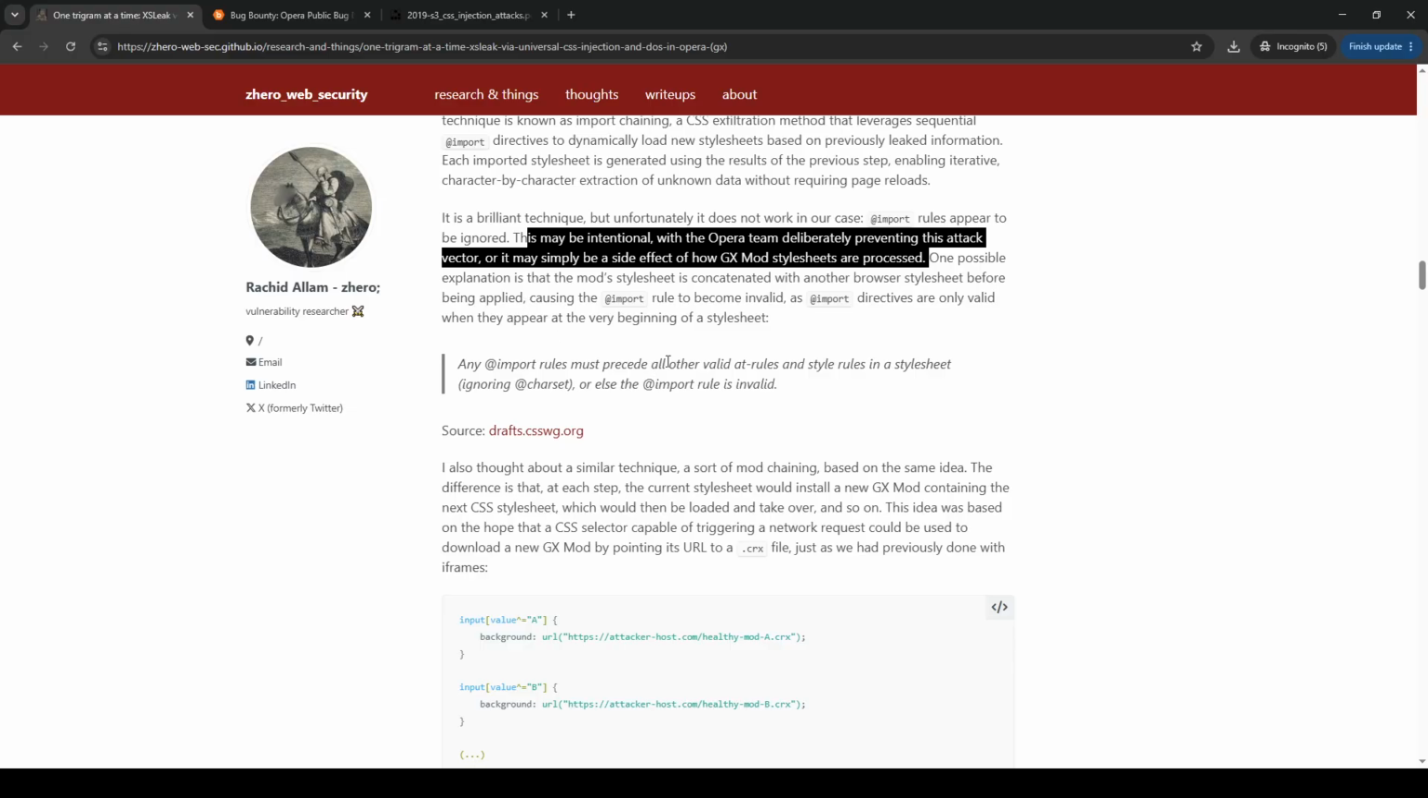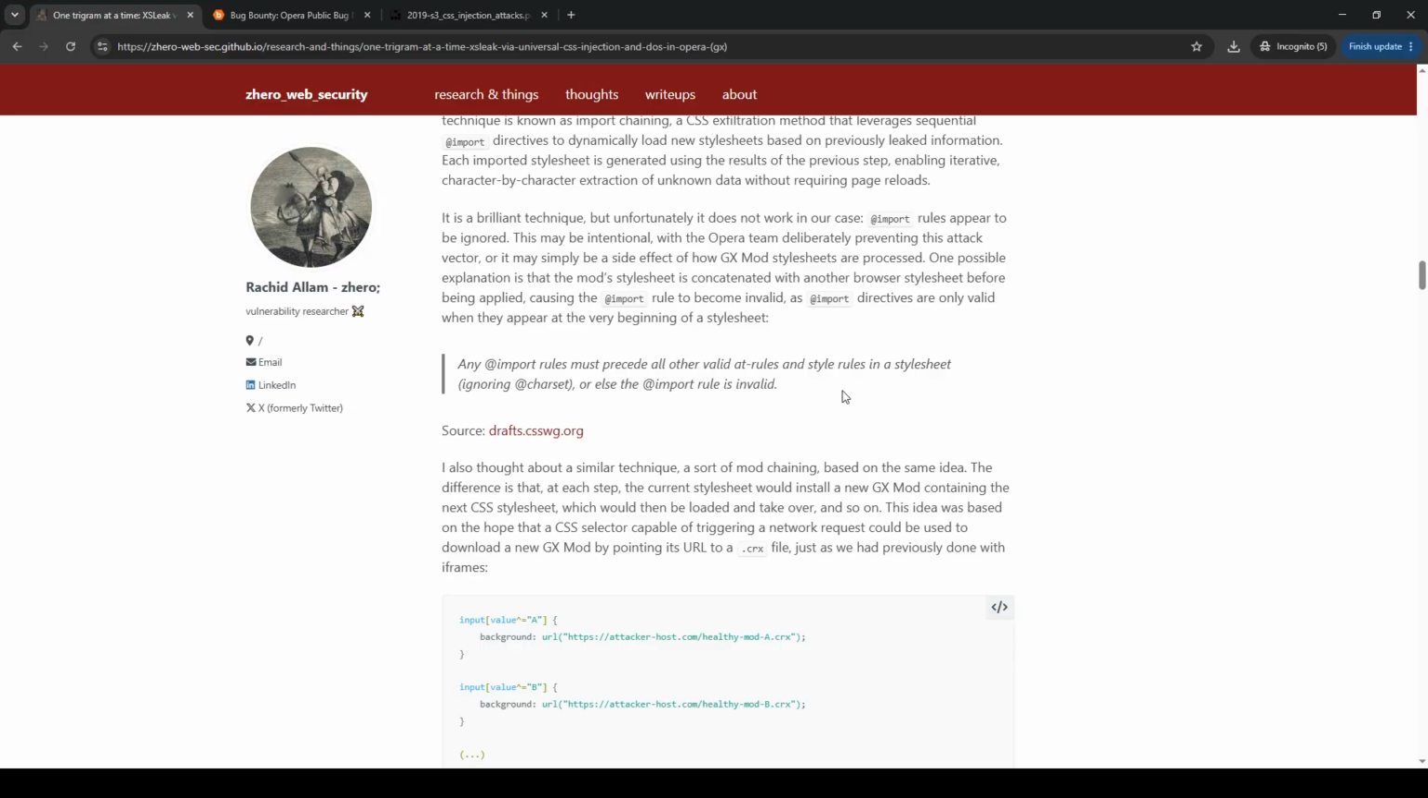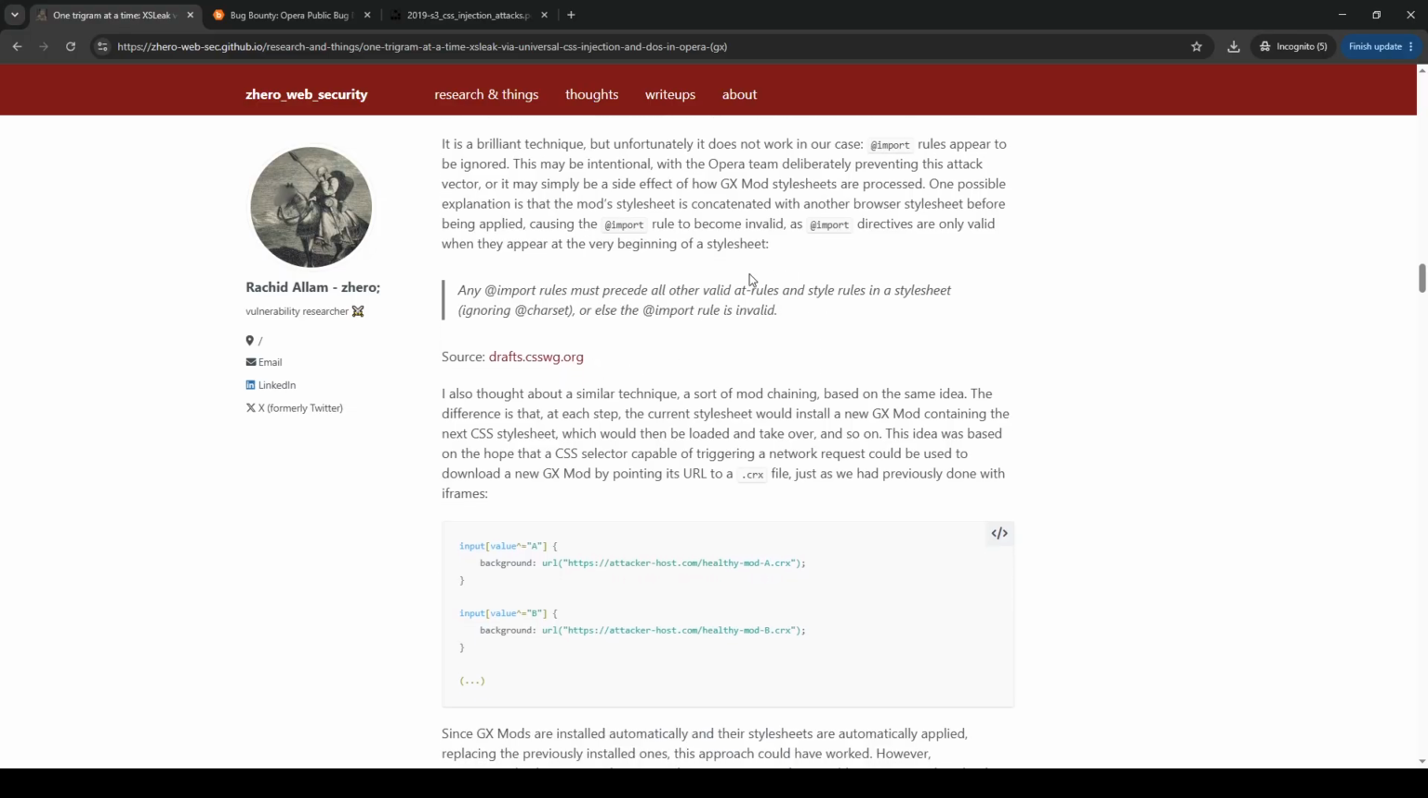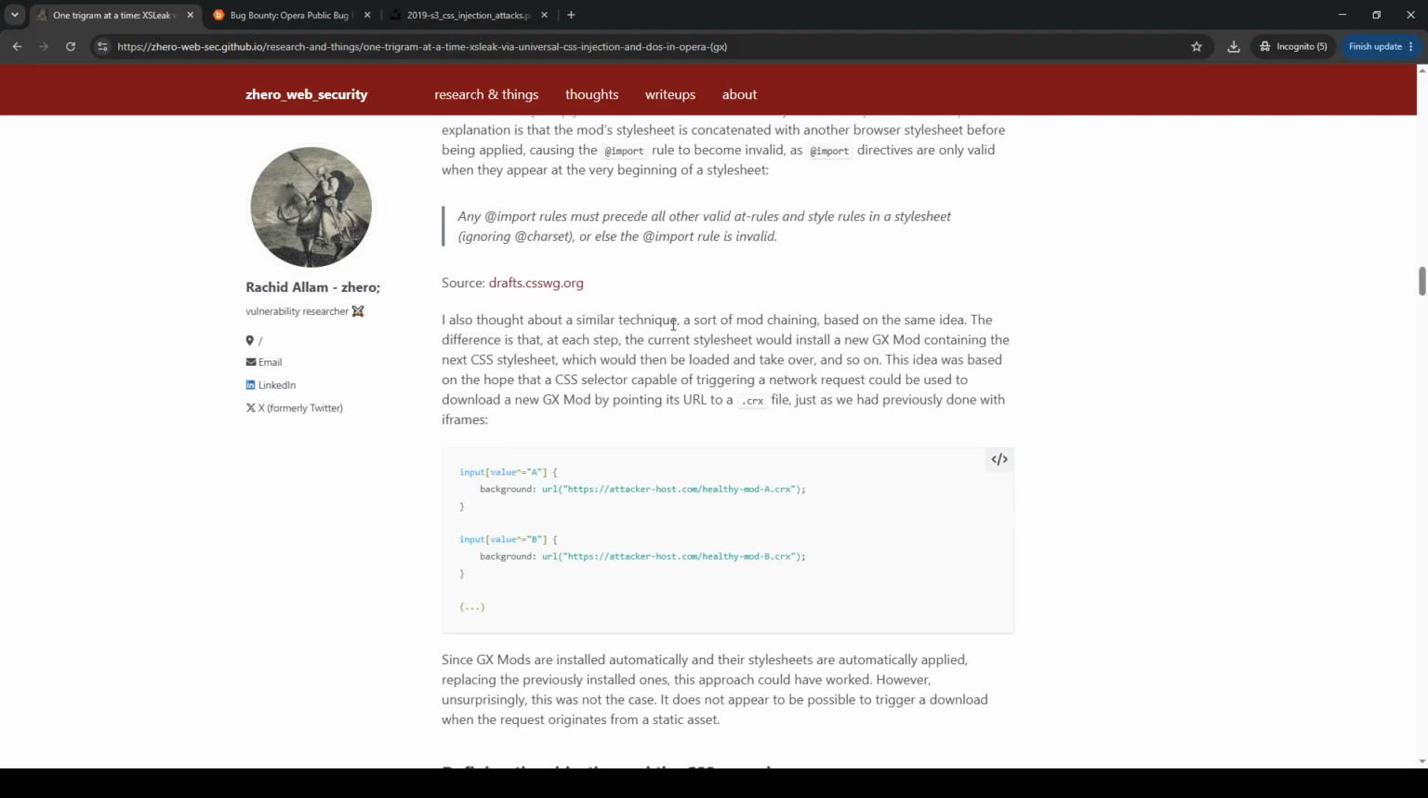Any @import rule must precede all other valid @rules and style rules in a style sheet, ignoring @charset, or else the @import rule is invalid. Yeah, which, it's Chromium based, so it'll actually do that probably. So that's an assumption, yeah.